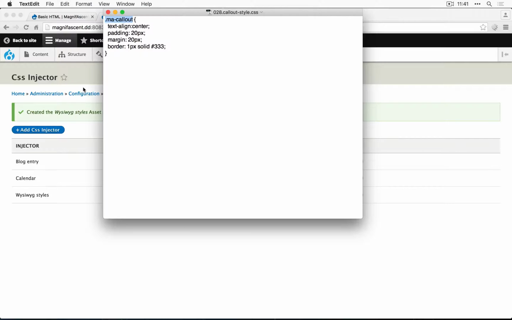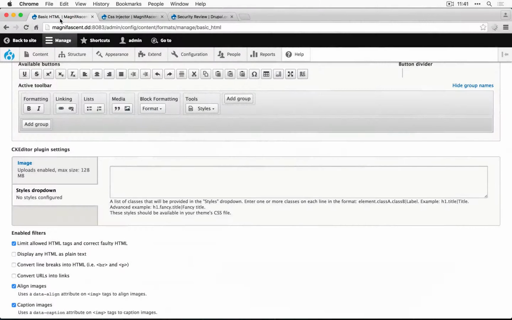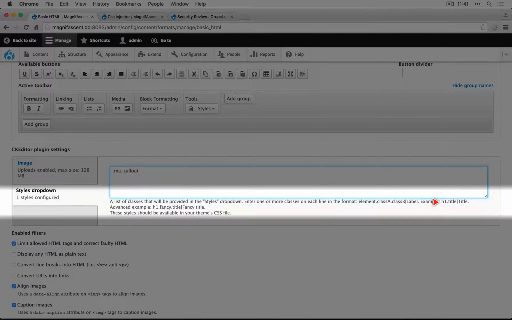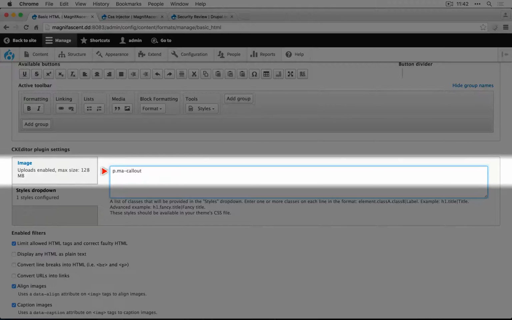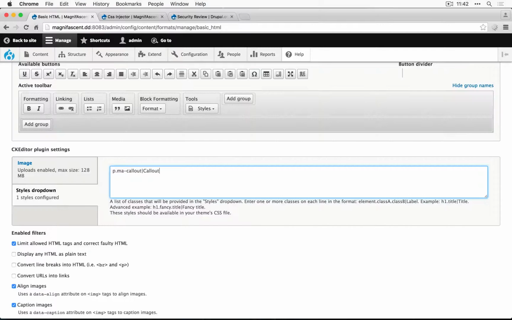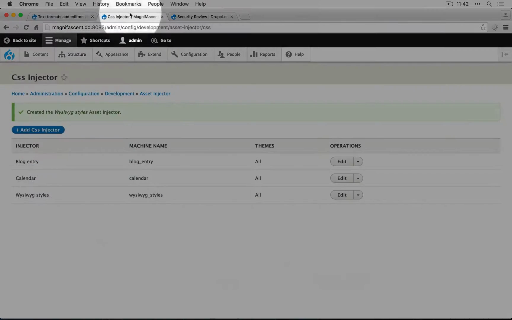I'm going to copy that selector, and I'll go back to our text format. And in the styles, we want the style. This requires that we provide an HTML element as well. So just for now, we're going to set this to paragraph. And then we want a pipe, and then the label. And we'll call this callout. So let's save this, and let's go to our test page.